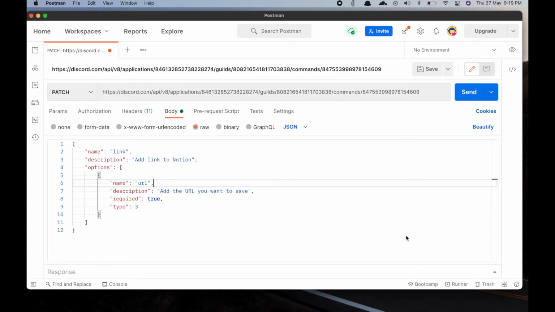The CLI tool that I showed you earlier currently does not support updating your slash commands. You can always use tools like Postman to update or delete or even register your slash commands. Since we are updating a command, this would be a PATCH request. And over here, I'm passing my application ID, my guild ID, as well as the command ID.